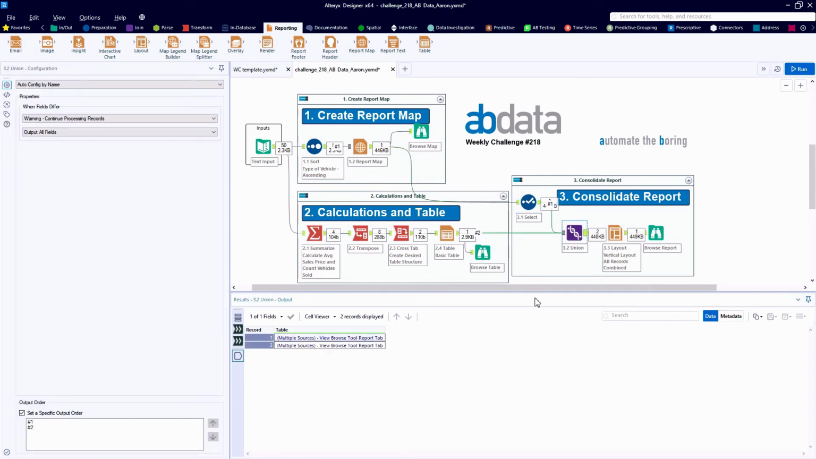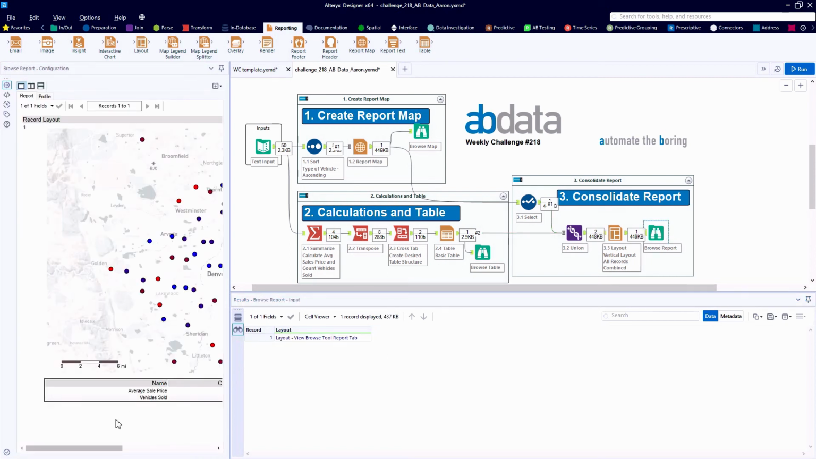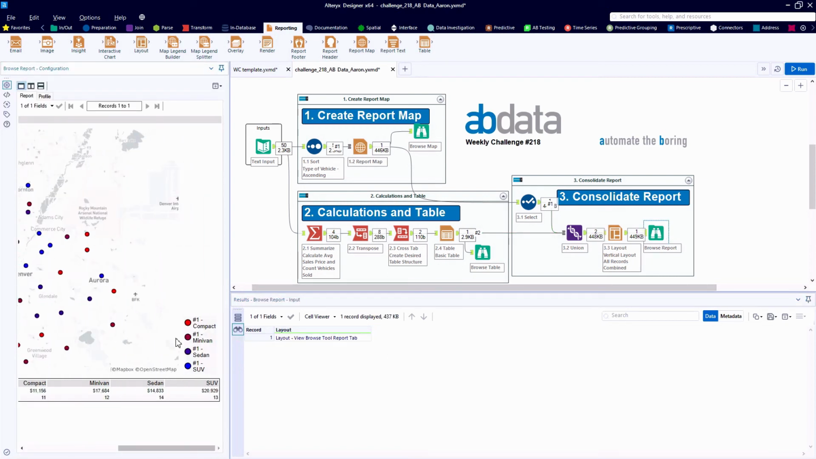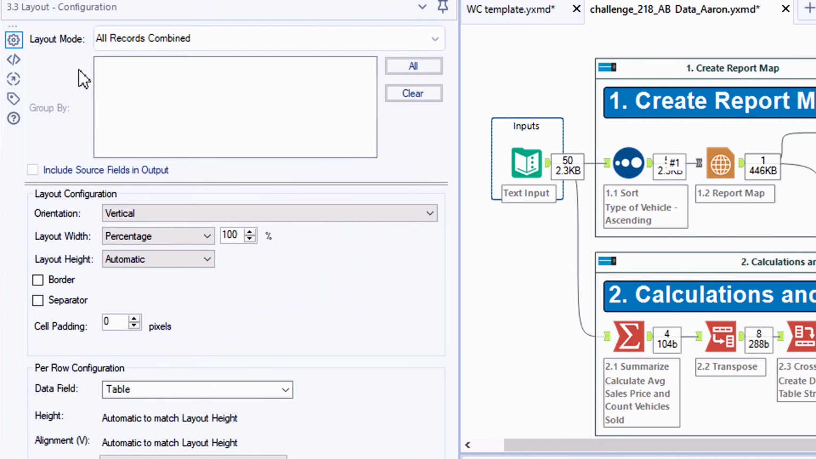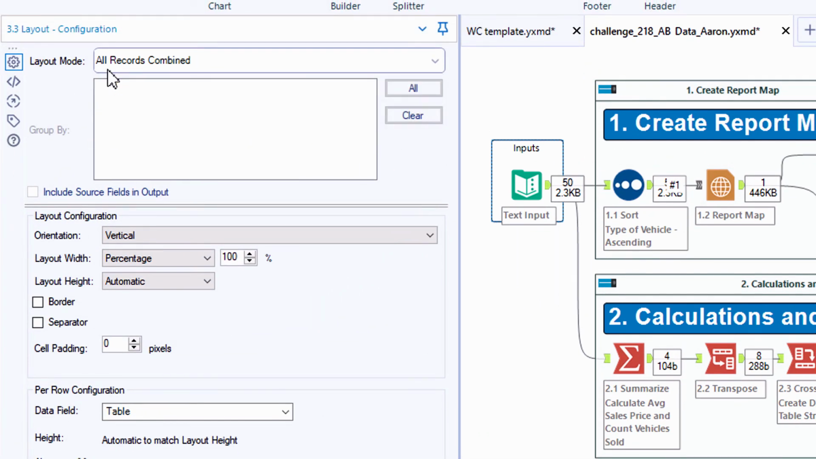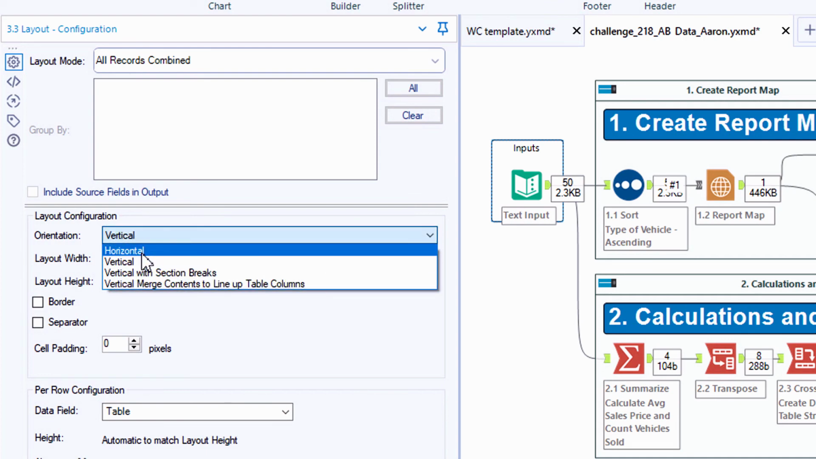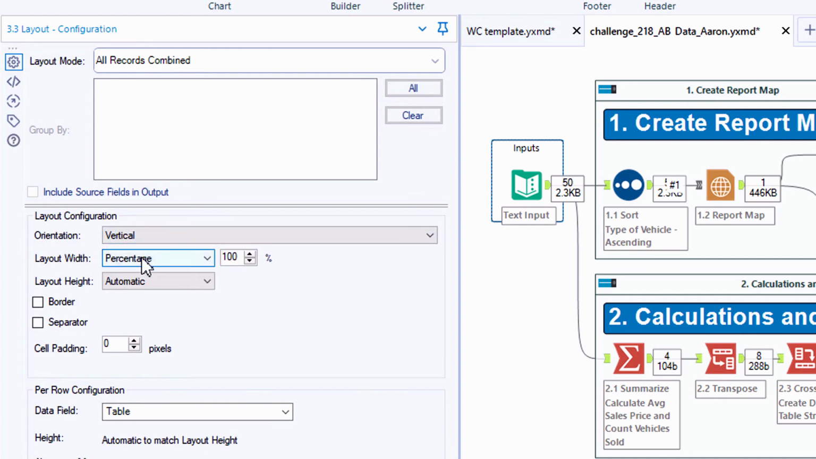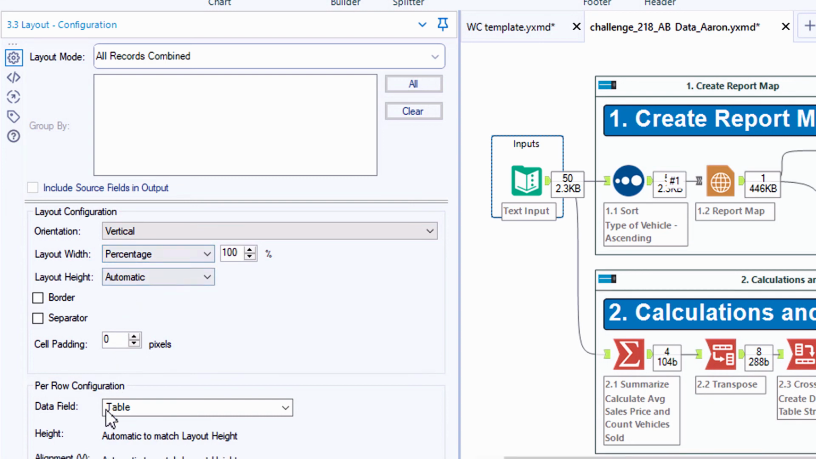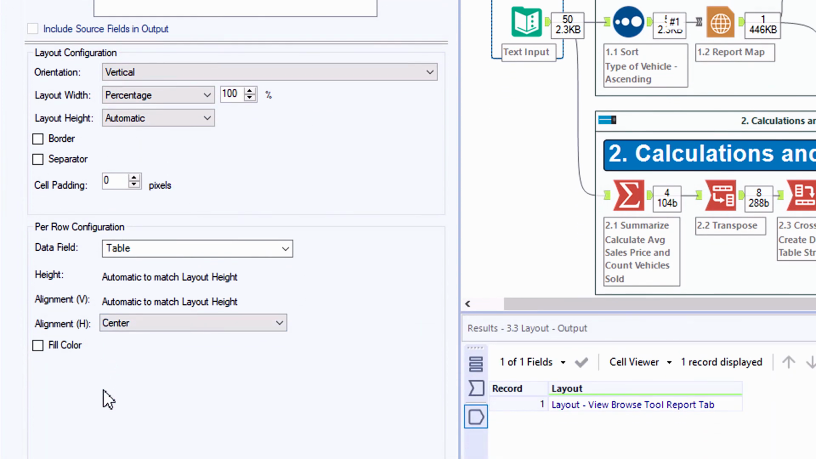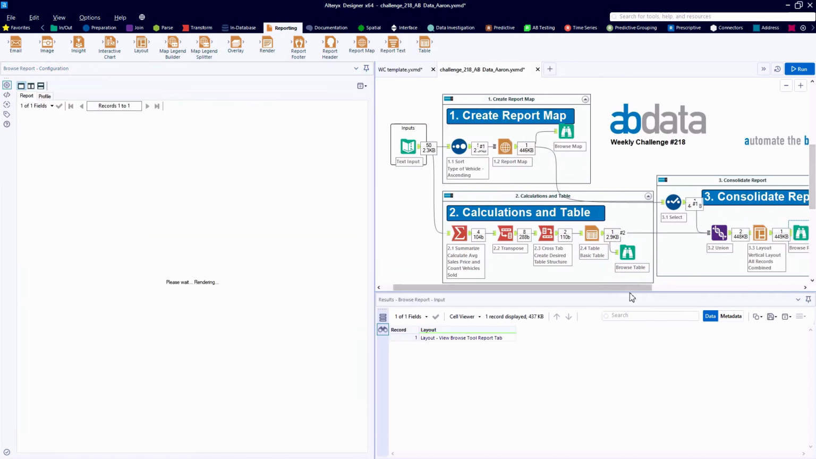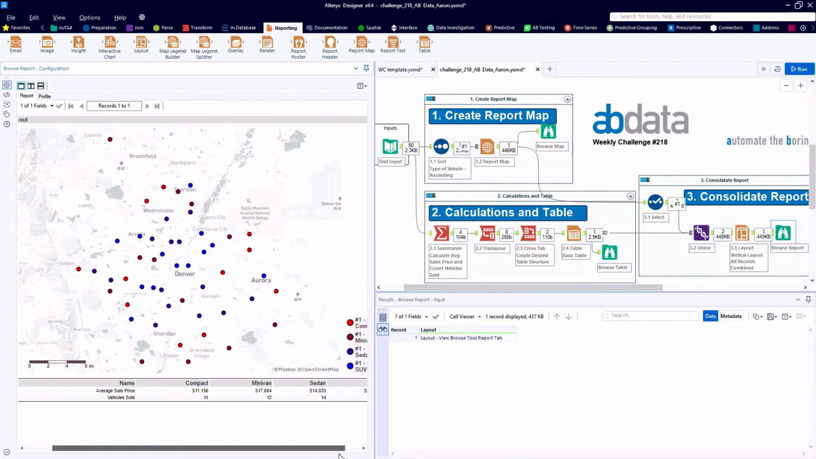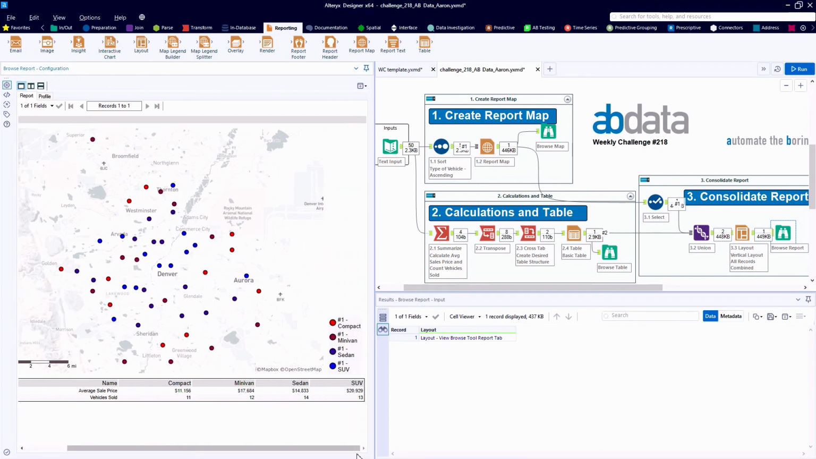So I've used a select tool just to update the name of the report map to also be table to allow us to easily stack them vertically on top of one another. So thanks to the union tool to stack those data points, and then the layout tool, which allows us to configure each of these records in a vertical orientation. And here we'll use the default configuration for the most part in the layout tool, allowing us to take those 2 reporting snippets and stack them vertically and produce our output.